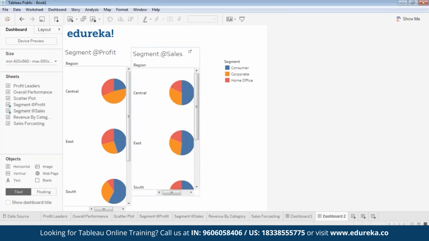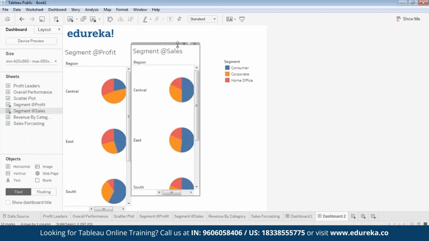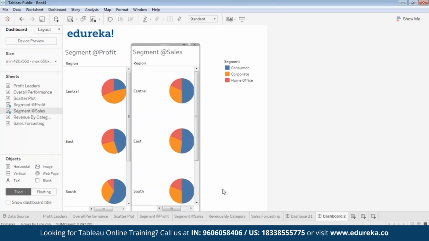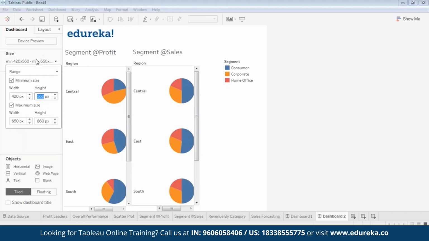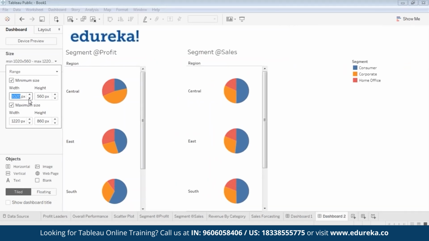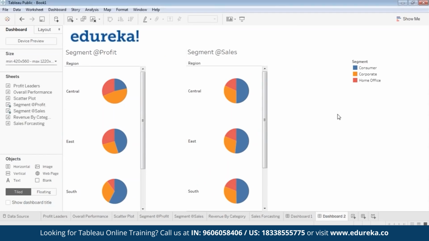Okay. So my segment at the rate profit is there, segment at the rate sales is there. Let me align both the sheets. Again, I can change the size of my dashboard. I can increase the width as I don't have more space over here where I want to show my revenue by category. So let me increase the width. This much will be too much, I guess.